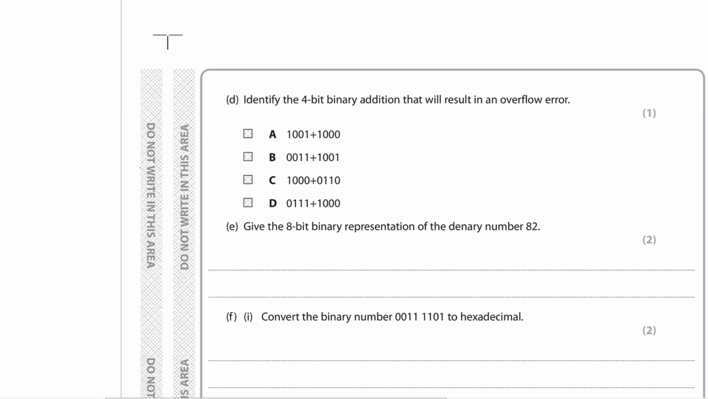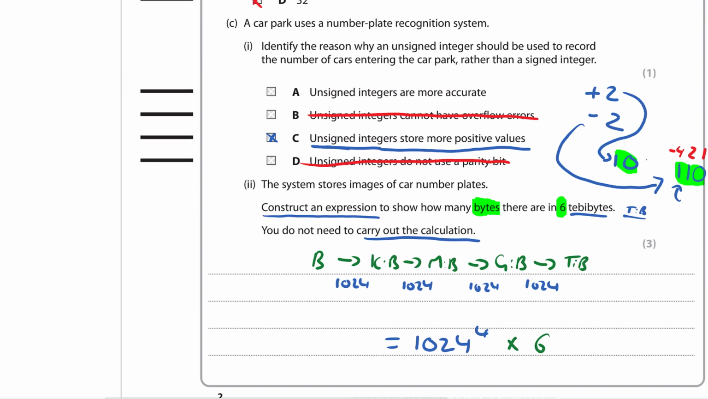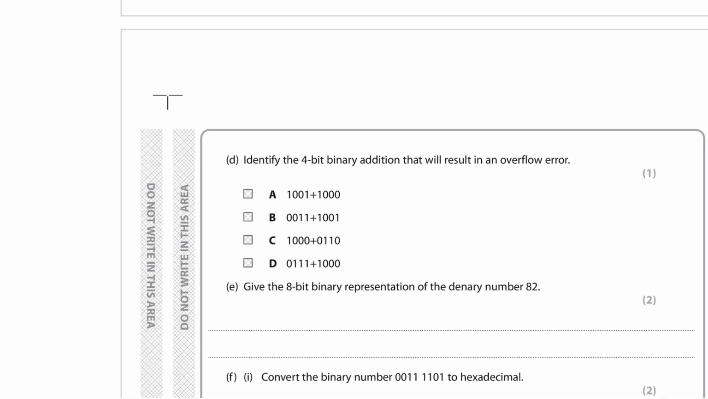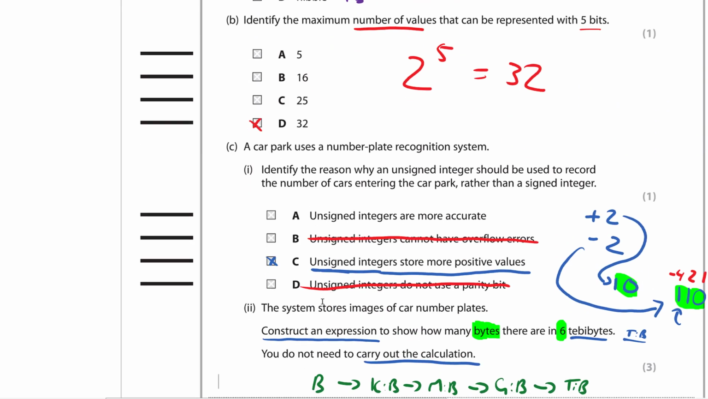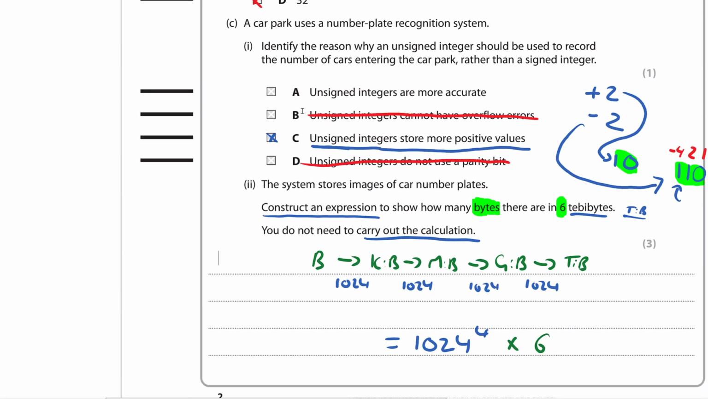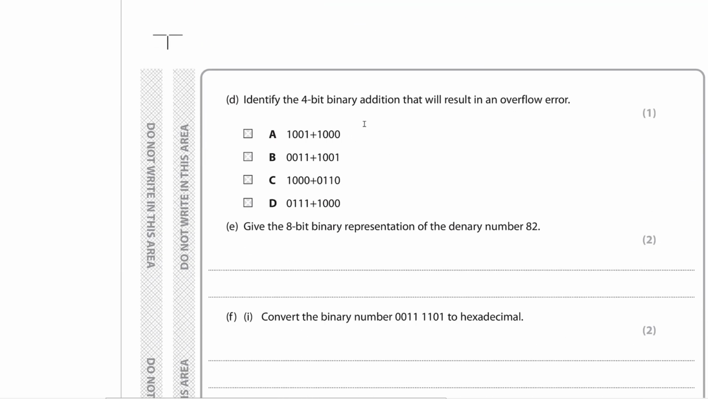Okay, for part D, identify the 4-bit binary addition that will result in an overflow error. Now, I mentioned overflow errors in the previous question. I very quickly crossed it out. Well, here we've got 8 numbers, which we have to assume are unsigned. And so even if you weren't sure about C I, if you get to this question, you might realize that actually it can't be C I B because here it's contradicting that question effectively, right? So an overflow error is where we carry beyond the number of bits allocated.